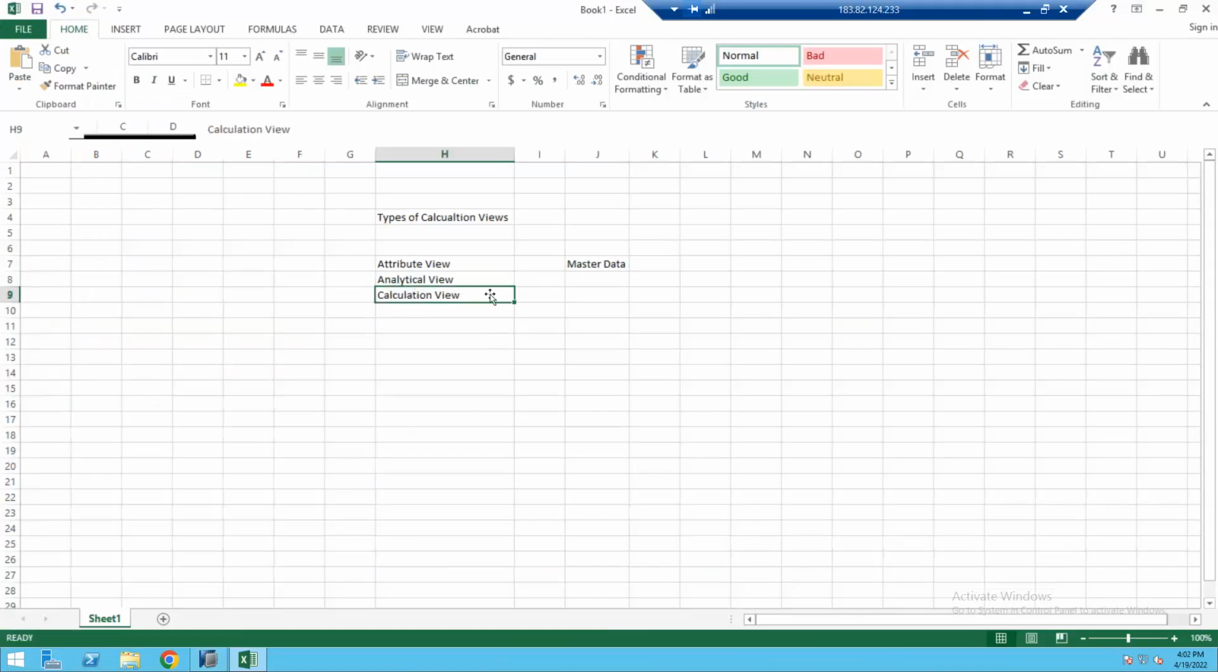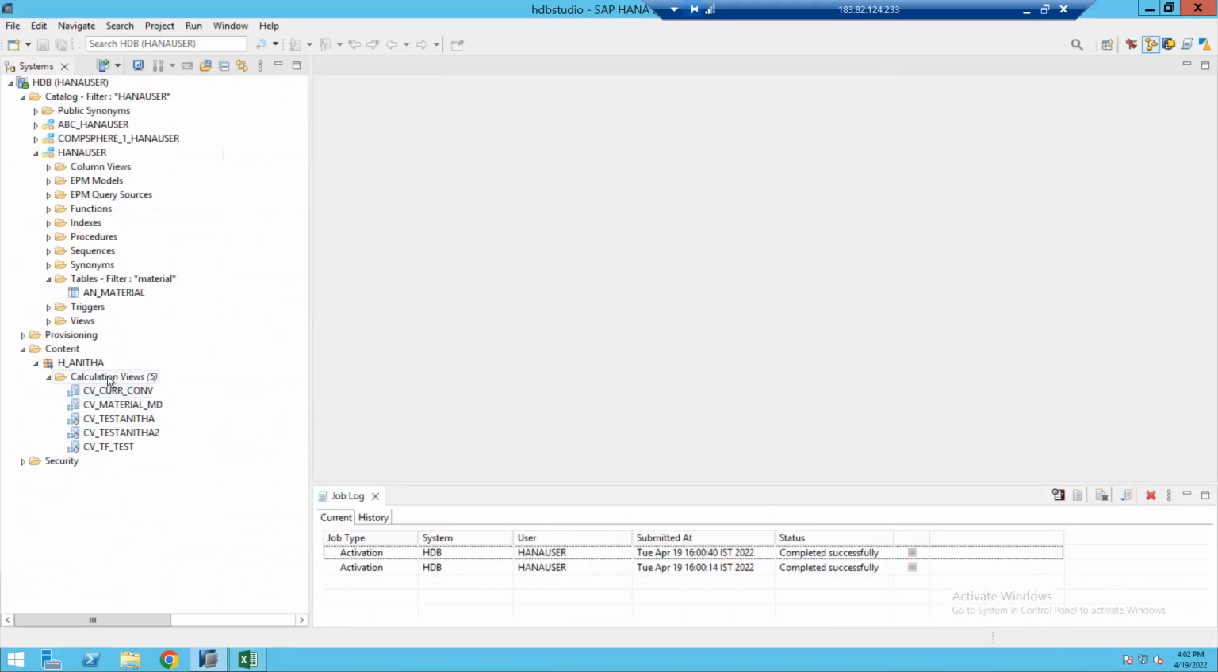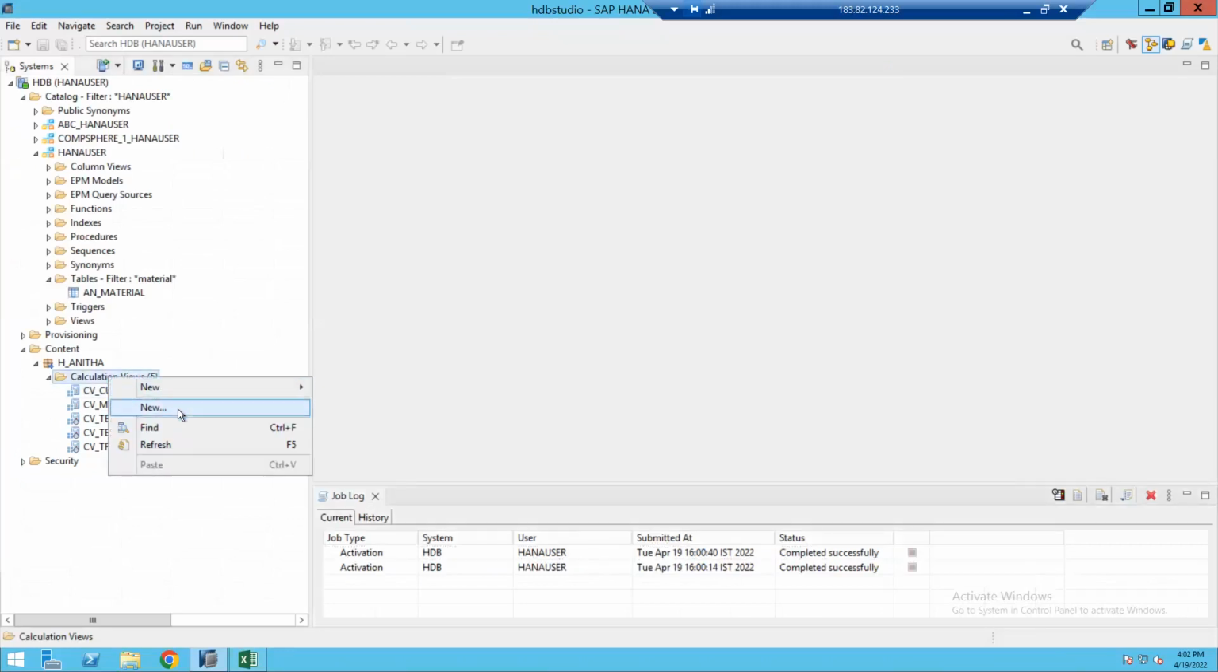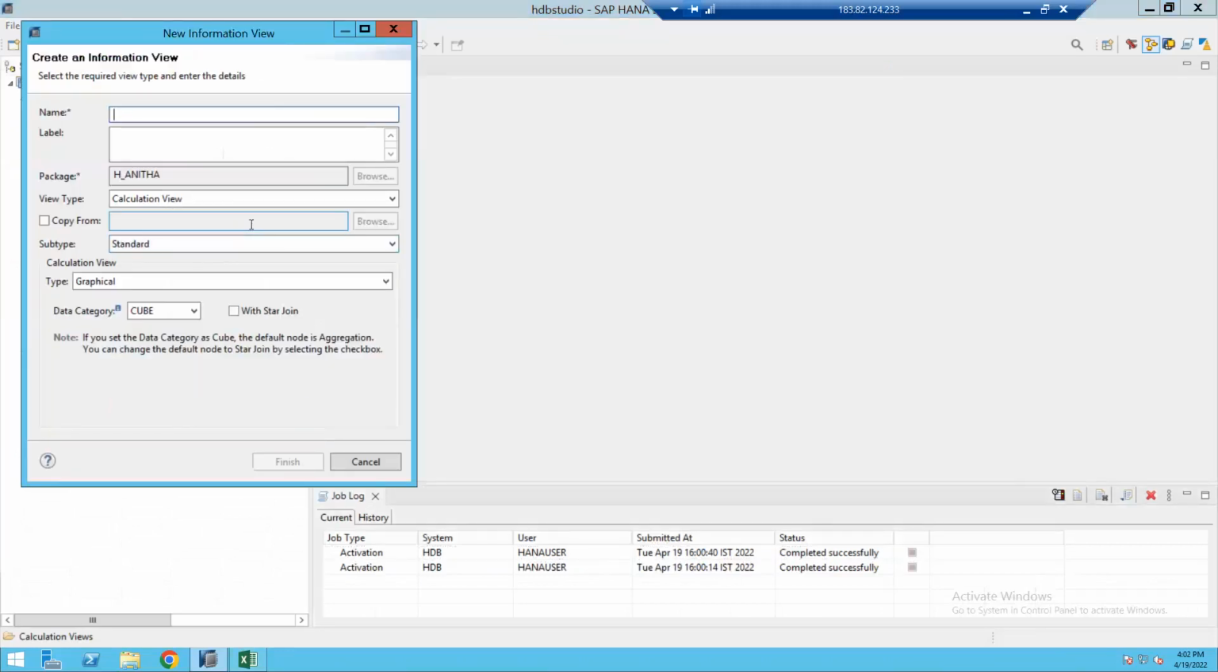We need to create a calculation view, and in the calculation view creation, in the settings tab, we select how. I will show you here. Right click on calculation view, go to create new. Now CV underscore sales analytical calculation view, right? So I'm giving AV, which means analytical calculation view, in short, for our understanding.